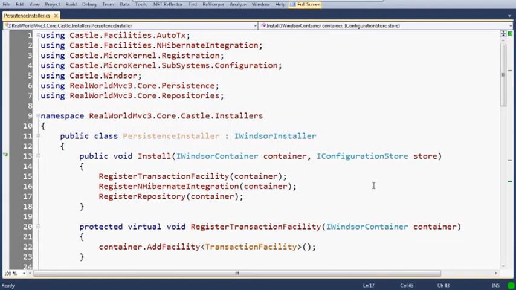So this is the order we're going to do. We're going to register our transaction facility first, and then we're going to register the NHibernate integration. That will take care of all our session management and all that magic stuff. And we're going to register our repository. You don't have to use a repository. This is not how you have to do it or anything. Whatever your data access strategy might be for above NHibernate is completely up to you.